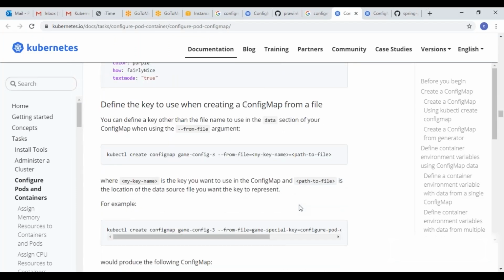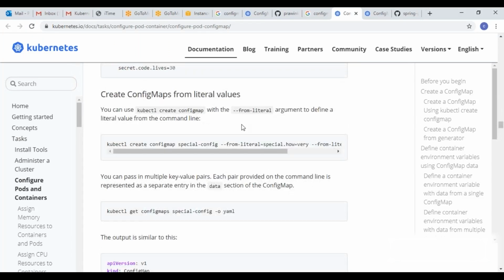And literal values, there is literal. With literal values, you are not going to give any file or any directories. You are giving the key value pair in the command itself. Okay. Here if you see, literal special.how equal to very, and special.type equal to charm, and this is the key and this is the value. This is the key, this is the value.